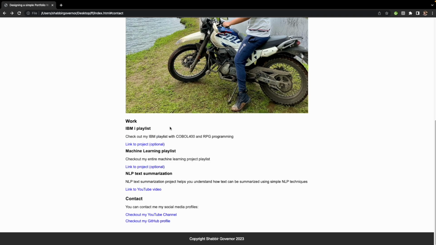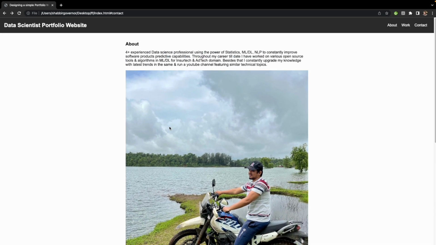So that was all I wanted to show you, how you can make your own very simple looking website. Currently it's on local, so we'll try to host it. First of all, I'll try to design a better website, and then we will try to host it on a cloud platform. And definitely I'll provide you the boilerplate code too. Let's see how I can use my CSS skills to design a better website.